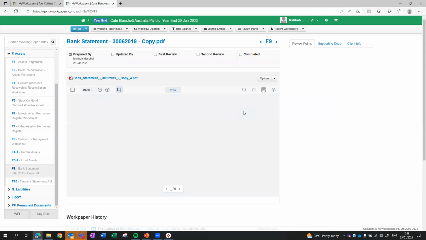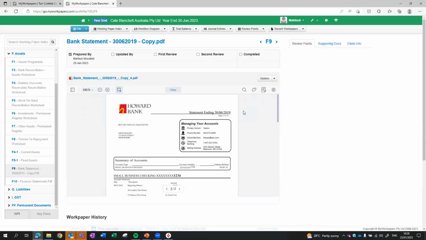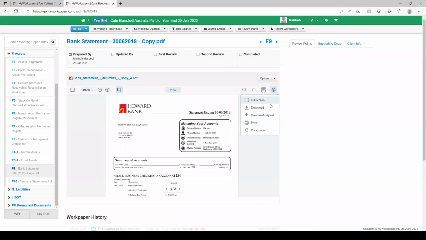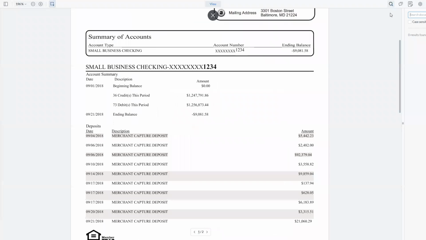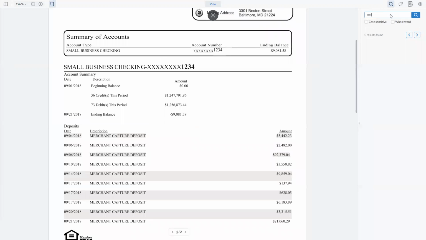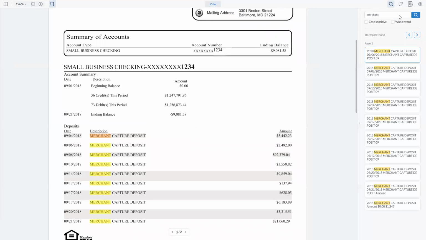My Work Papers comes with a built-in PDF markup tool. So it'll go full screen. It's got a search function in it, of course. And if I'm looking for the word merchant, just search for that, and all the versions of the word merchant appear on the main body of the PDF, of course, but also on the right-hand side as a shortcut. So if I click one of the ones in the middle here, it will highlight it in a slightly different color on the left.